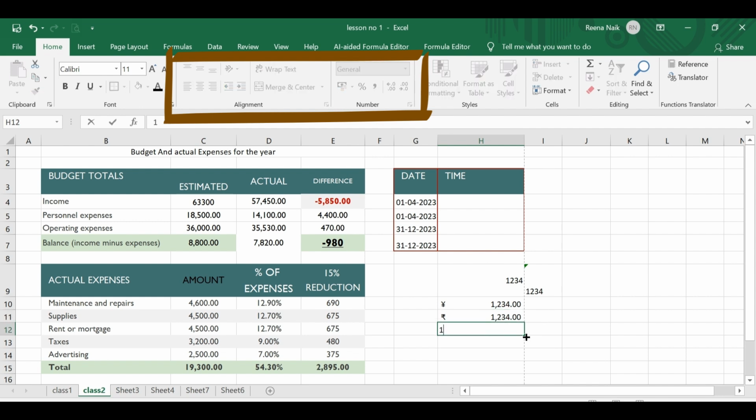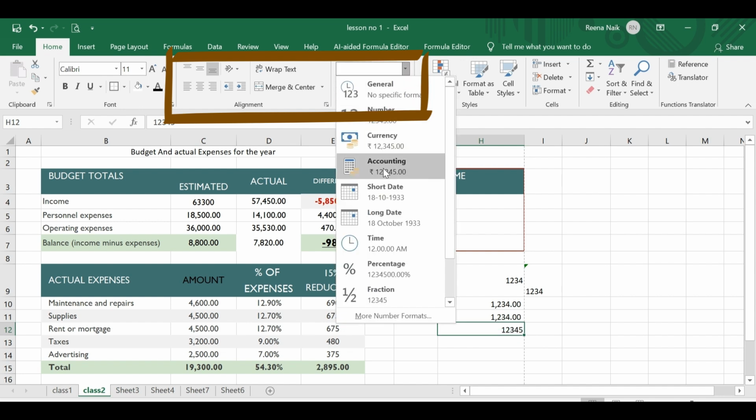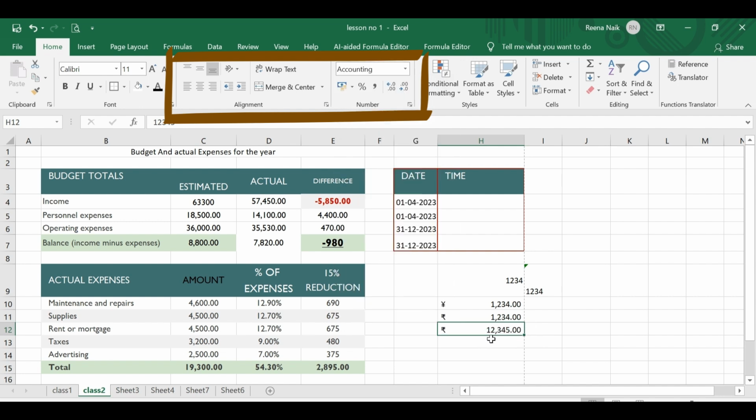If this is a number, 1 2 3 4 5 for example, and if we click on the accounts, we get the comma. This is specially for choosing the currency, and this is accounting while doing the accounts. And for the number, whenever we want to insert any number while not doing accounting also, then we have to choose the format as number.